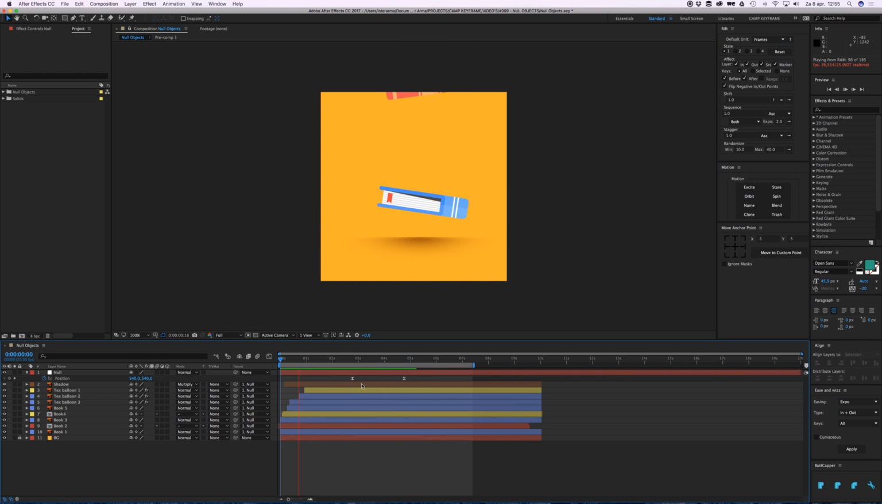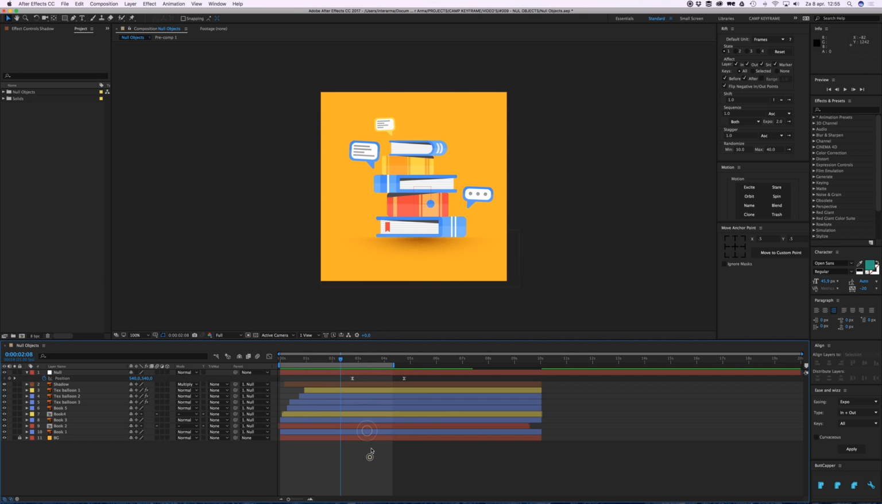So now I only had to animate the null and everything else animates with it. So that's the cool thing about nulls. I only have to animate one property, but all these layers follow the null. Pretty simple, but that's basically it.